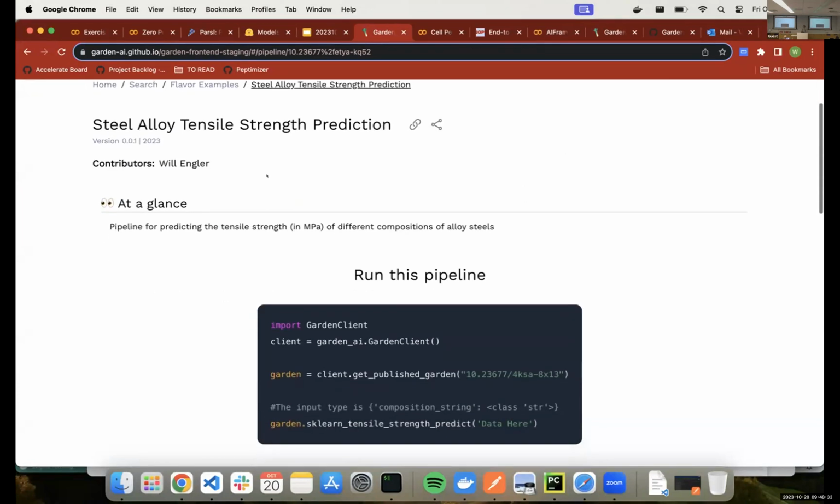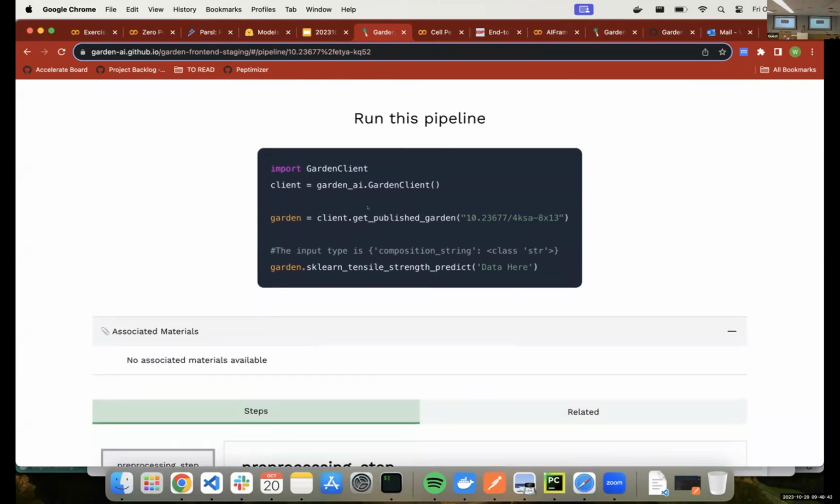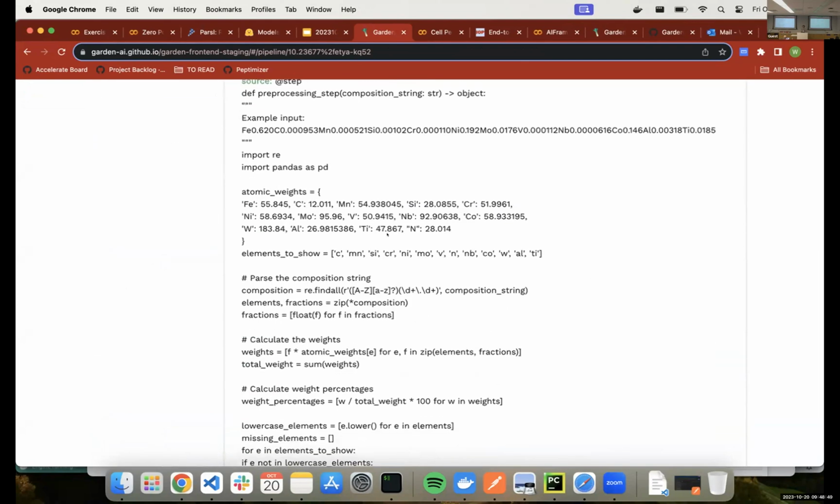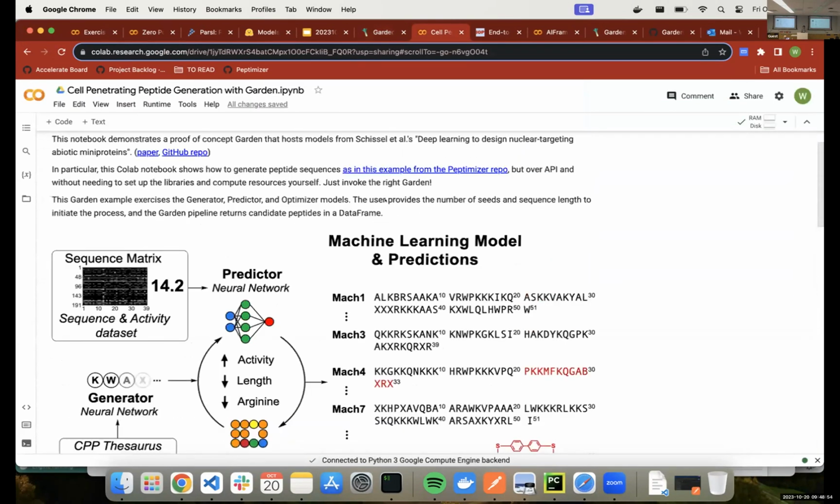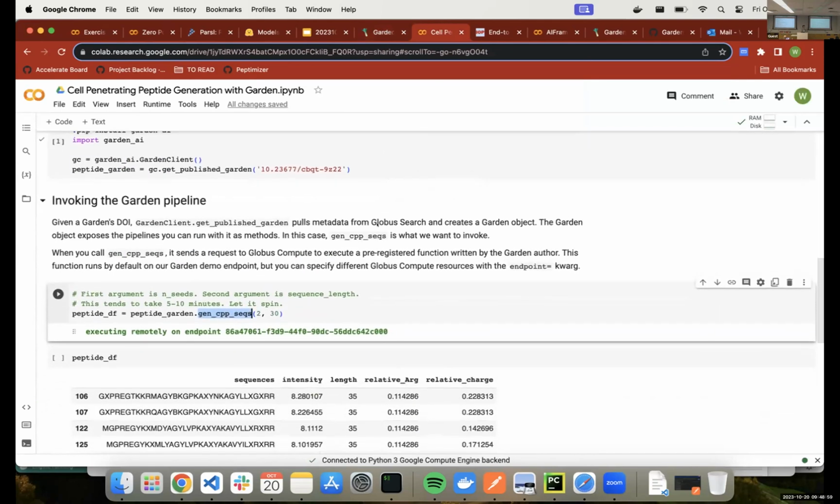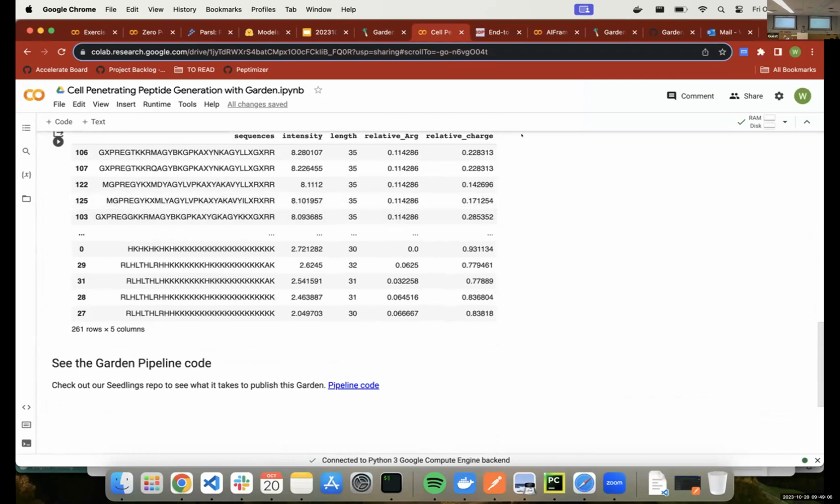You find something like, oh, great, I do a lot of steel alloy research, what's out there? Or maybe you got linked here from a paper. We give you convenient example code of, hey, here's how you use our client library to pull this in. You pull in the Garden referenced by DOI. Methods on it are the methods that the publisher made that run their machine learning model. And then you run it. Here's an example notebook where I'm running a Garden I published that has a cell penetrating peptide generator from our collaborators at MIT. Look at these peptides, they're beautiful.